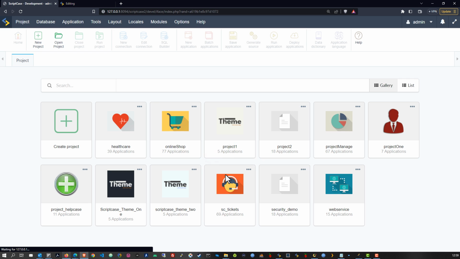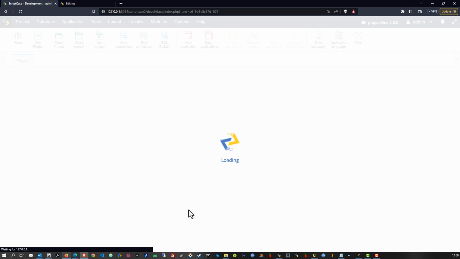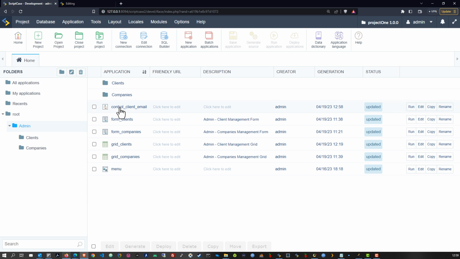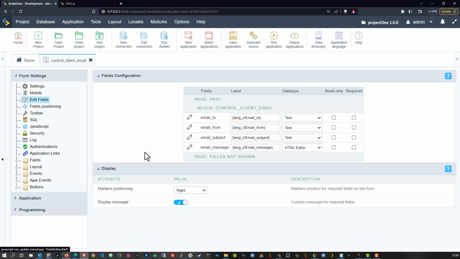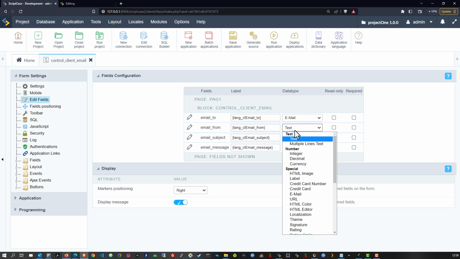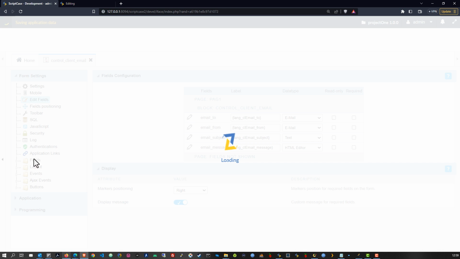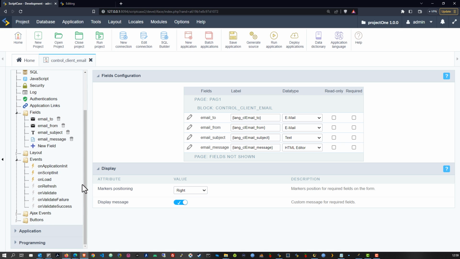Okay, so let's find our project again here, project 1, and of course we will need to open the applications again. So let's just open here the client control email, and we were about to come here to the edit fields. Now we can change here the field type to email for both of these fields, much faster than changing the individual fields here. And you see now they are as email, so now they will also be validated as email. Okay, so now that we have that, let's actually continue with this and finish off this email form.